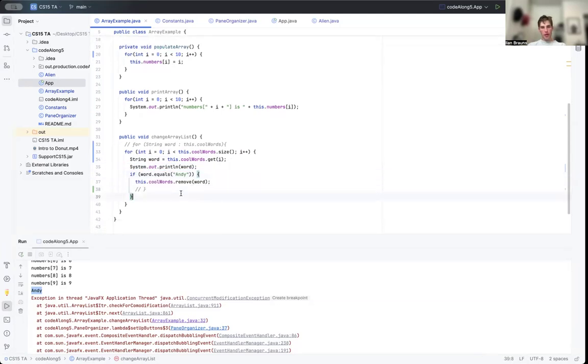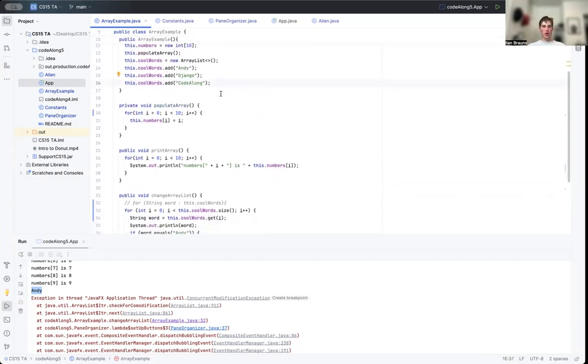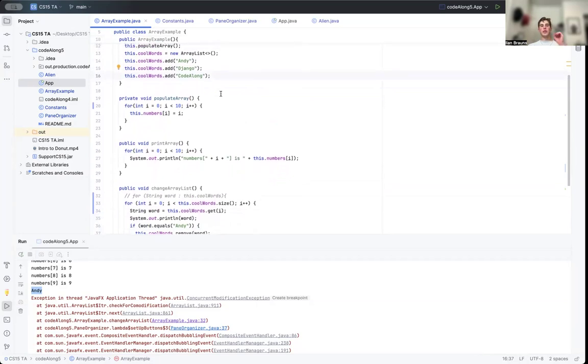And are we done? Let's hand simulate for one second. We know the first word is going to be Andy, the second word is Django, and the third word is code along. So when i is 0, we get the 0th element, Andy. If the word equals Andy, which it does, we're going to remove it. Great, so Andy's taken out of the list, and we know array lists automatically resize. So now Django shifts up to index 0, and code along shifts up to index 1.